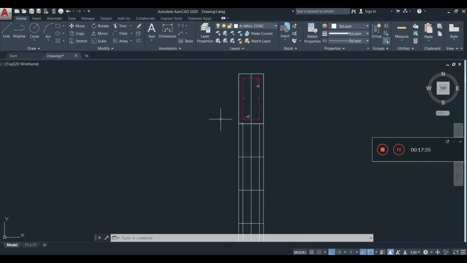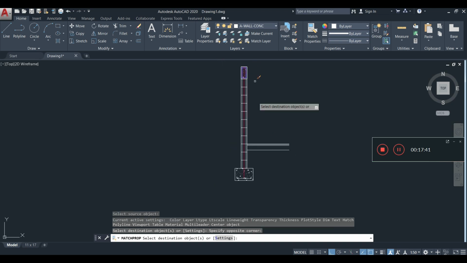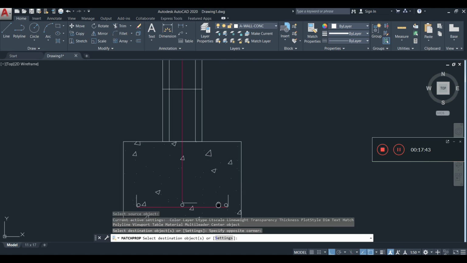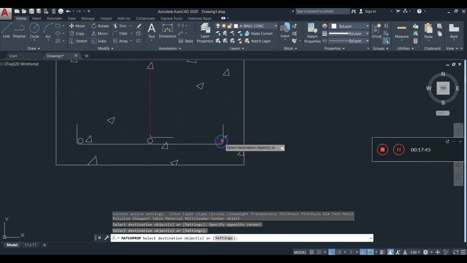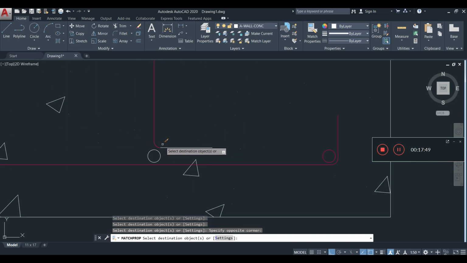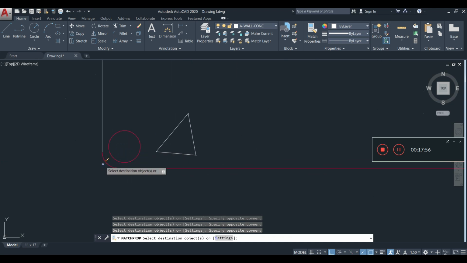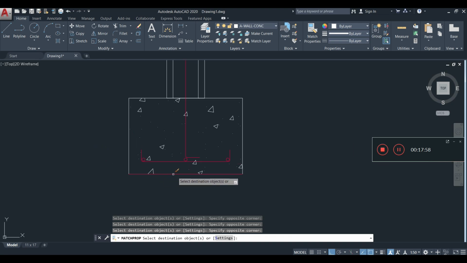We'll need to do some matching of properties. So this is the steel, these as well for the steel. Just ensure that I'm not selecting any of the concrete. Just like that.